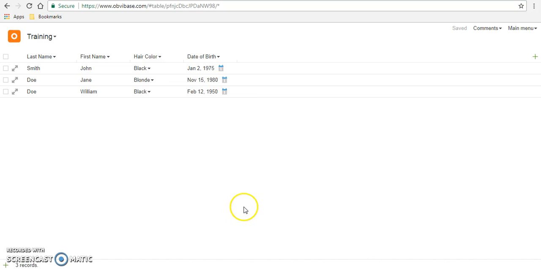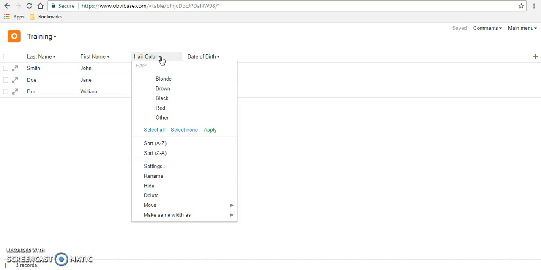So now, the last couple things, again, this is just the basics of how to enter your field. I just want to show you how to filter your data. So if I wanted to come up here, let's say we want to filter by hair color. How do I want to filter? So let's say I only want the people with black hair to show up. I click the down arrow, I'm going to click black. I'm going to click apply.